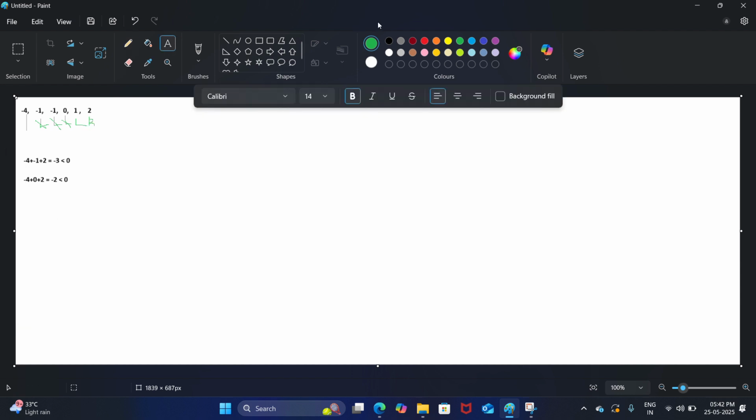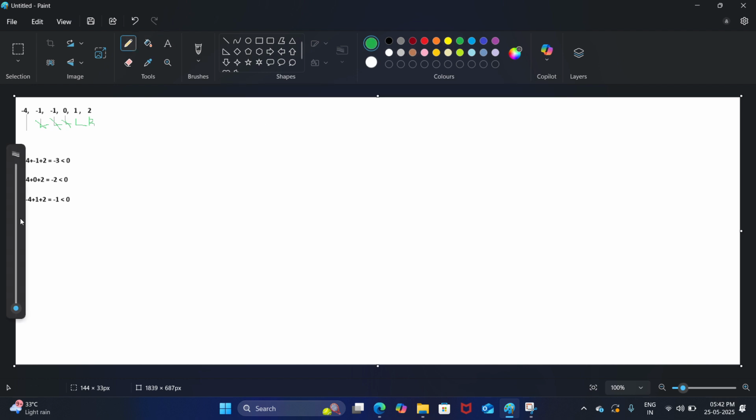Now -4 plus 1 plus 2 gives us -1. Again this is less than 0, so we'll need to move the left pointer. So this is the breaking termination point. The left pointer should be less than the right pointer, but this is equal, right? So the loop will be terminated at this point. Okay, so this is one possible case.